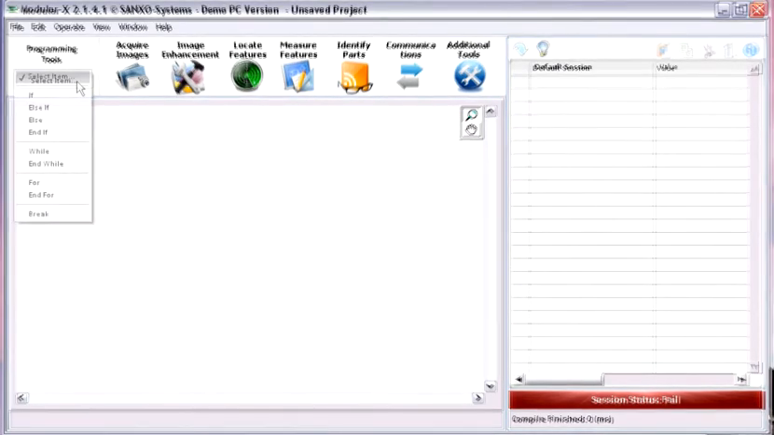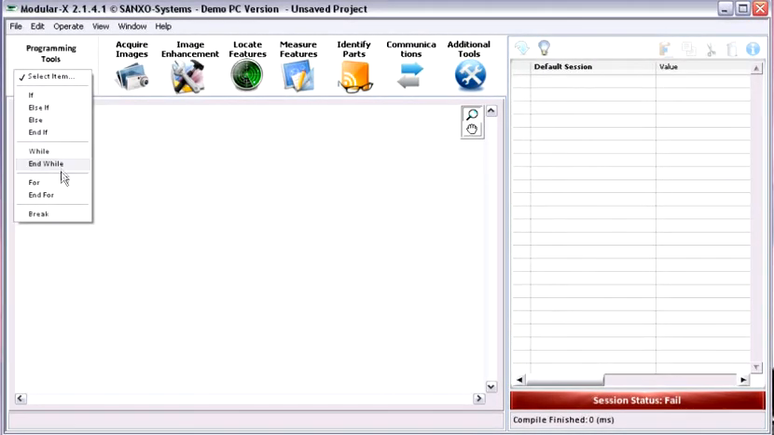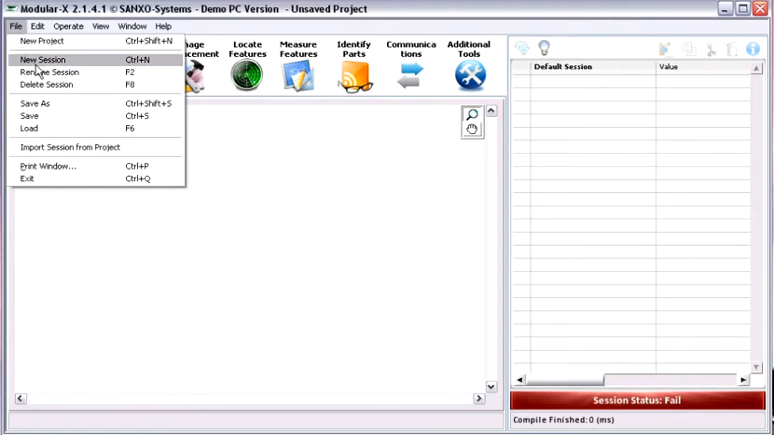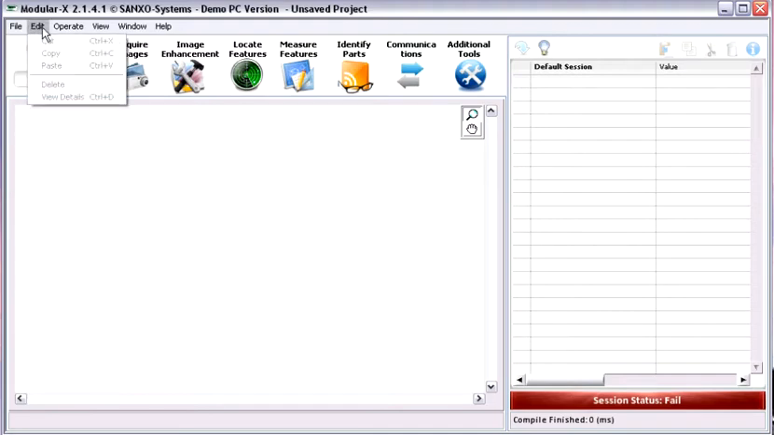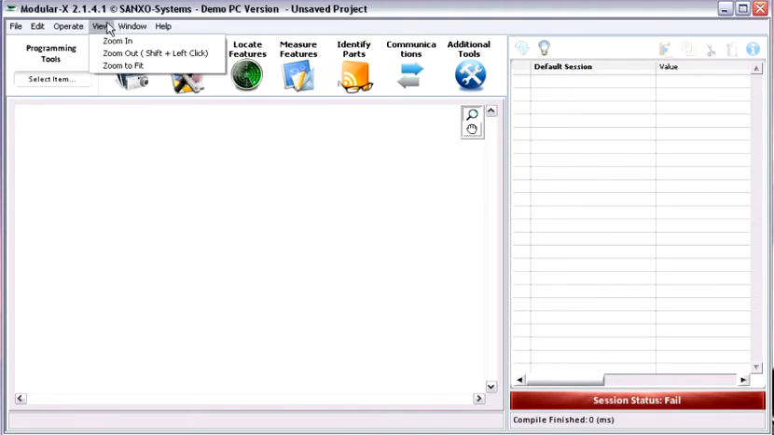We've got programming tools over here to make conditions and develop loops, and also the menus to create a new project, new session, rename, delete your session, save your project, load your project, and import a session from another project. Edit menu to edit the steps in the sequential tree, and operate menu to do things with your session, for example, to check the syntax and run your session over here. You can do it by pressing Ctrl and R.